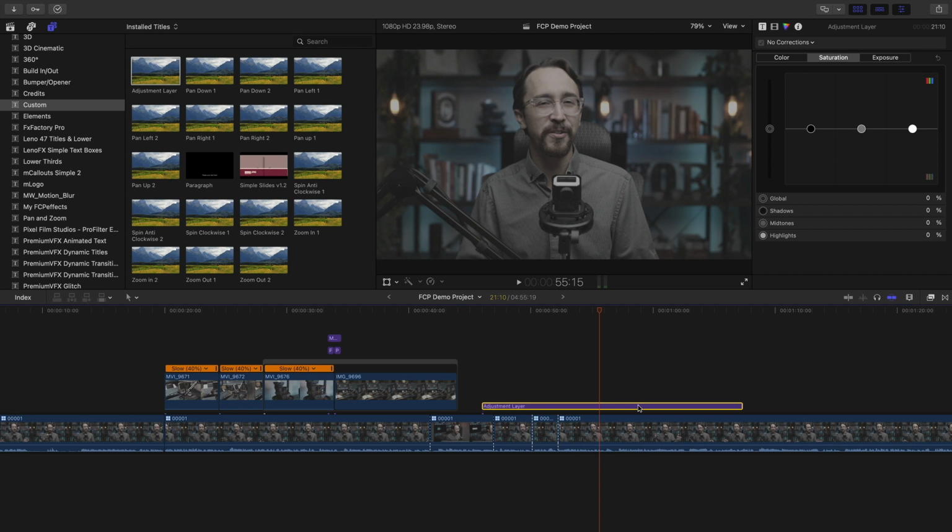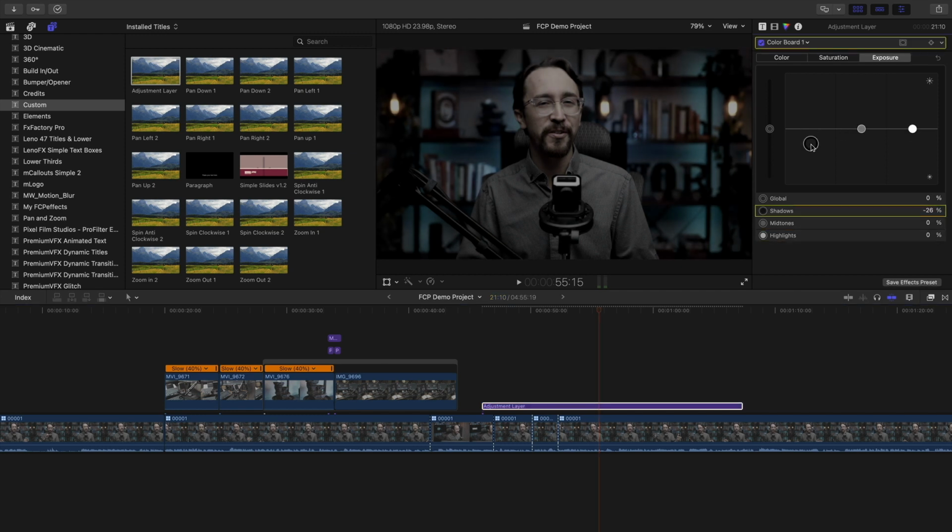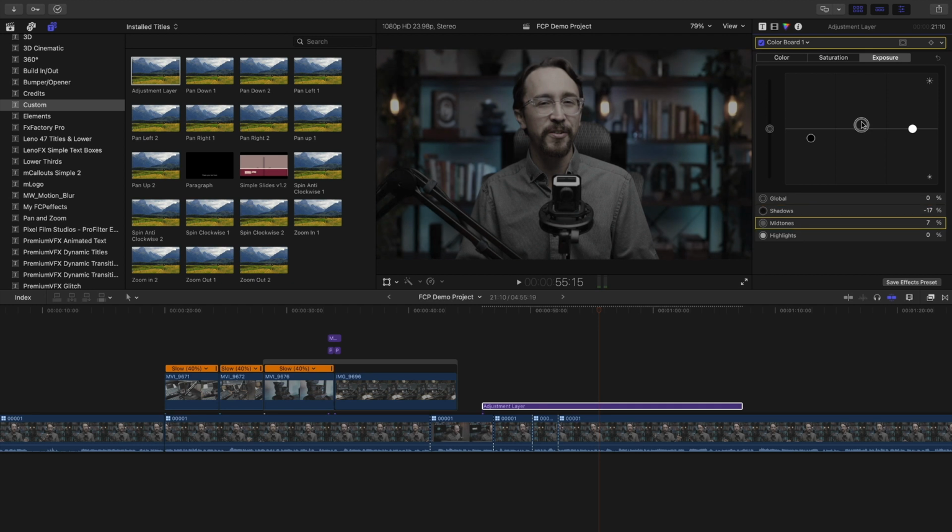So I'm just going to select that adjustment layer, and we're going to go up here, and first we're going to mess with exposure. Exposure is going to change the darks, the midtones, and the lights. So I usually pull my darkness down just a little bit, and midtones up a little bit. And again, you do not have to follow this exactly. And you don't have to follow this at all if you don't want to. This is only if you want to make slight adjustments to your footage, or if you're working with raw footage, as I am in this case.